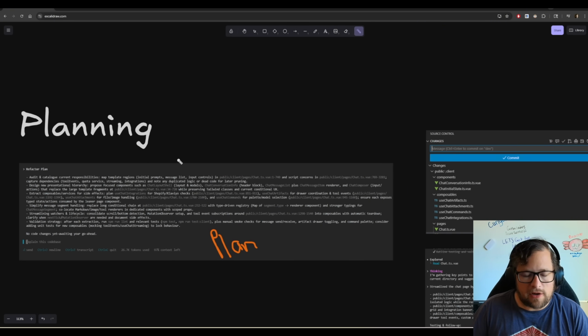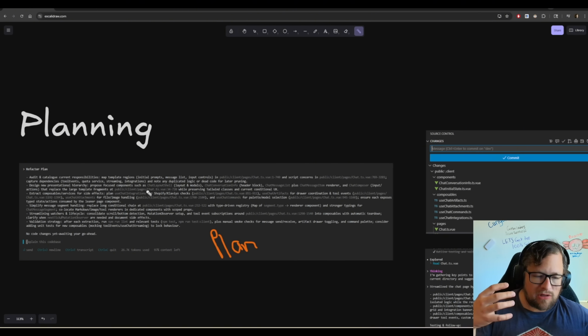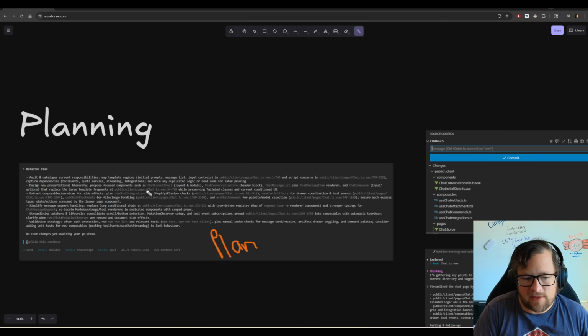Now, I want to talk a little bit about planning and refactoring. So planning, what I wanted to do was build a plan to refactor a monolithic file. This file is one of those things where a lot of stuff operates around it. Things are too intertwined. And the one downside, I've talked about this a lot with Codex, is there is no good planning mode. And because of that, I have to prompt it for that.